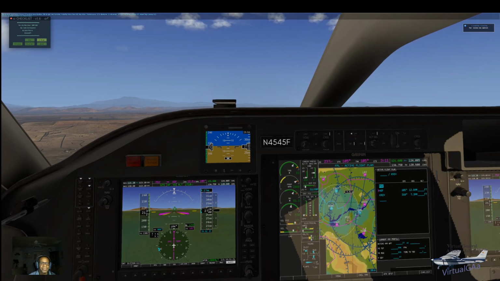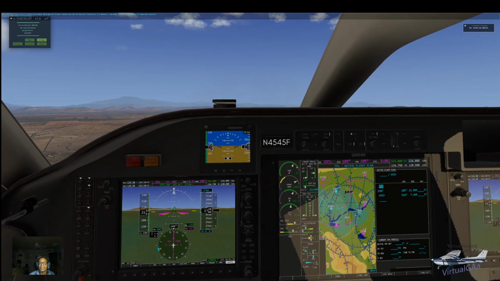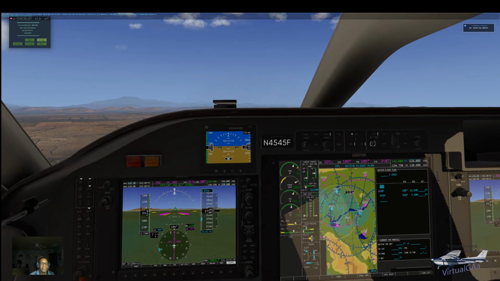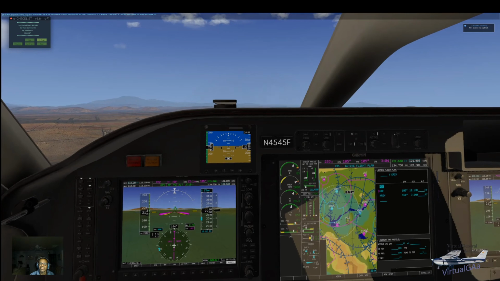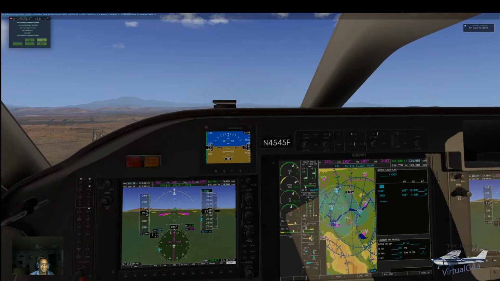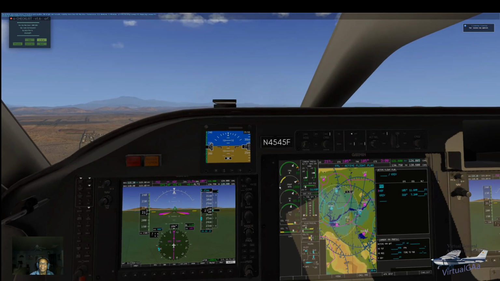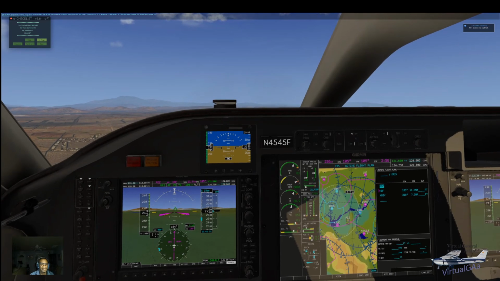March ARP information Bravo. Winds light and variable. Sky clear. Temperature 23. Dew point 3. Altimeter 2994. Arriving runway 30. Departing runway 30. Advise on initial contact. You have Bravo.